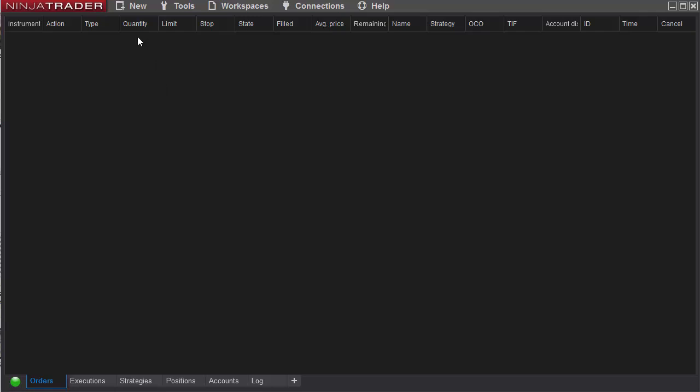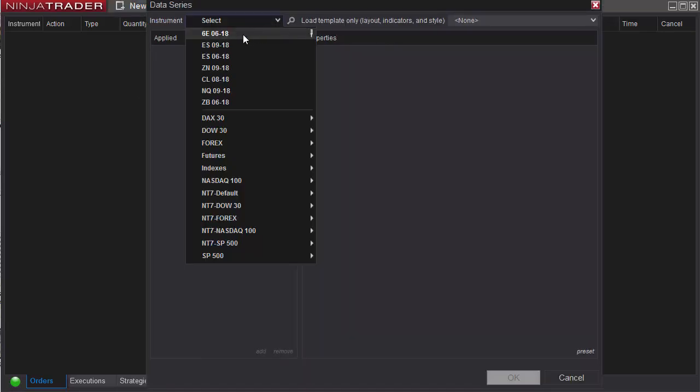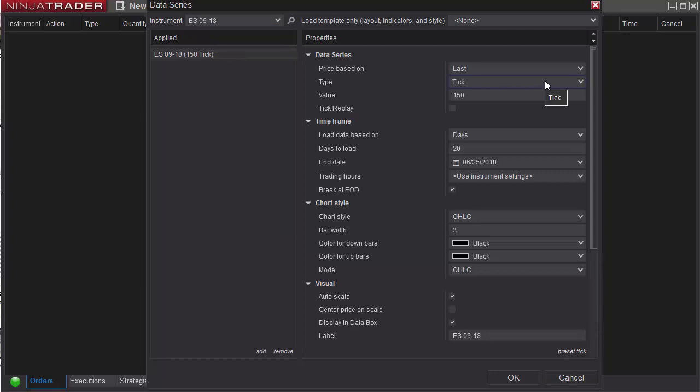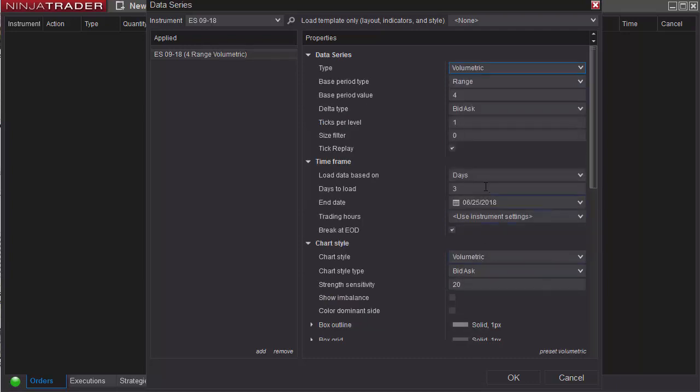Next we're going to go through the setup of an order flow chart. Again, new chart, select our instrument. However, this time you're going to go to type, and instead of a tick chart you're going to have to use volumetric. Depending on the base period that you want to use, I use both a short and a long base period to set up my charts, and that'll be described later. But we're going to set this chart up with a 5 base period.